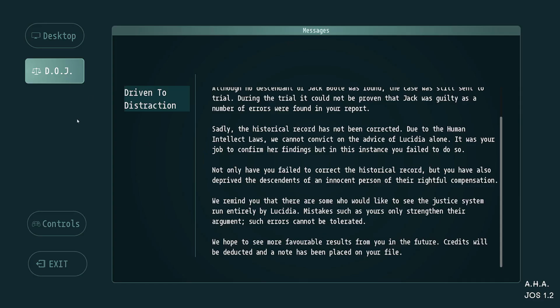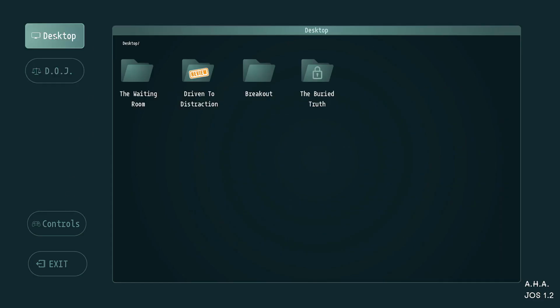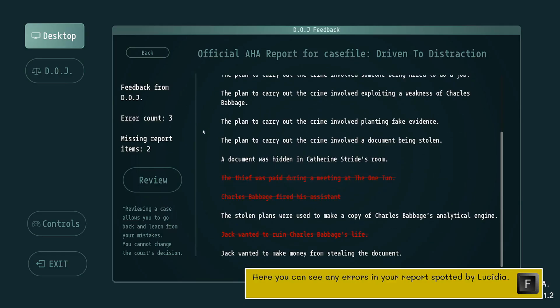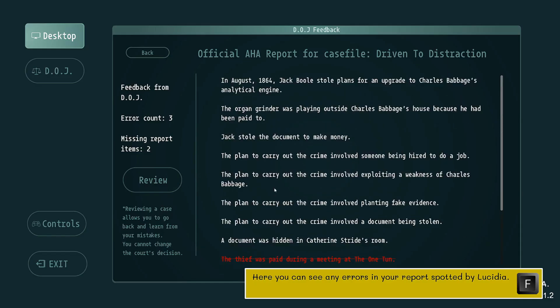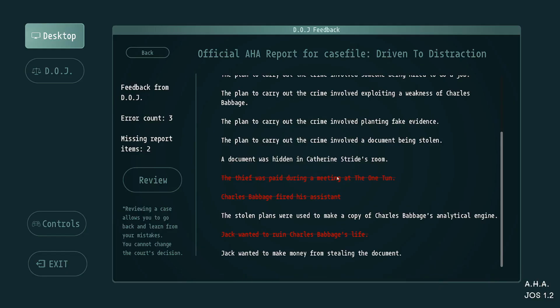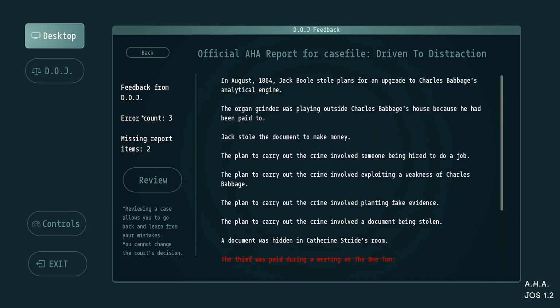Look, I didn't go through all the stuff, so that was wrong, that was wrong, that was wrong. Reviewing a case last, you go back and learn from your mistakes. You cannot change the court's decision. You can spot any errors. You can go back and try and fix them, but you cannot submit a new report for the courts. If it wasn't the outcome you wanted, then there's nothing you can do about it. Sorry, our job is to get it right the first time. Oh, so you don't even get a second chance. You can go back and fix it, but yeah, if you don't get it right the first time.